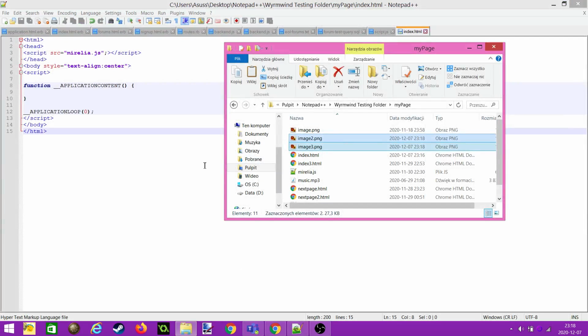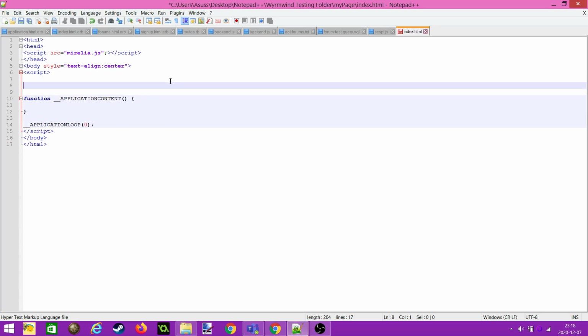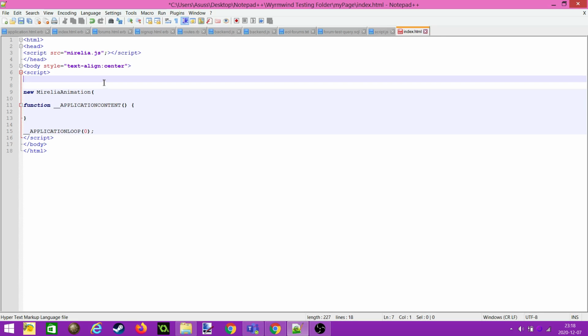So we would want to animate it. We're finally going to instantiate something. We're going to instantiate a Mirelia animation, just like that, and this animation would take an array of images. So we're not done yet. We still need to make a new array of images.